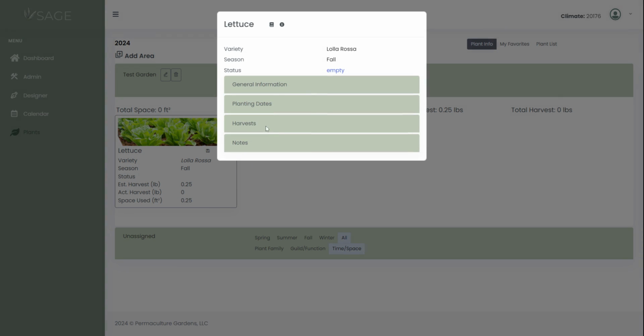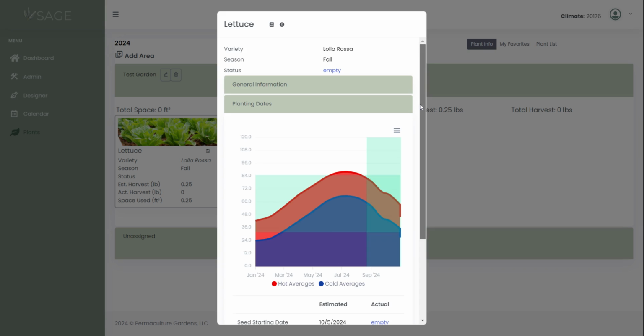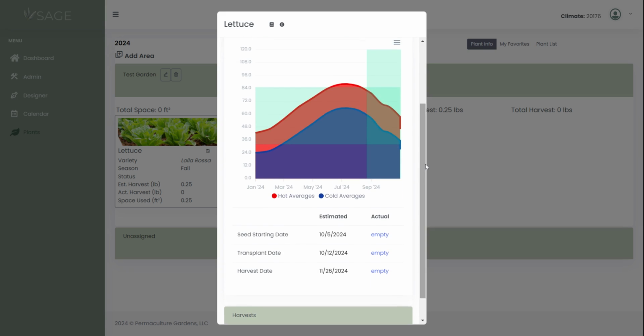Now, if you click here and go to planting dates, this is some of the new functionality. So we show you your averages from your climate, and then the red is the hot, the warm temperatures, the blue is the cold, and it's a little hard to pick out, but you see there's a green vertical rectangle and a green horizontal rectangle. Where they intersect is the planting window for lettuce for your climate for that season.